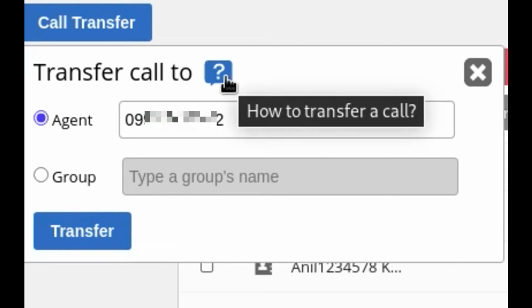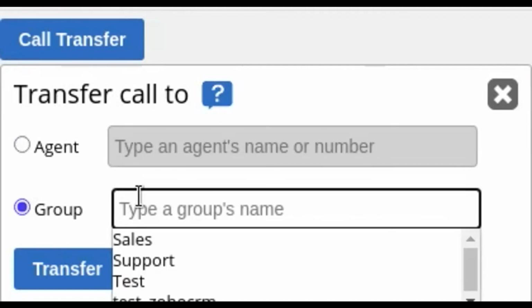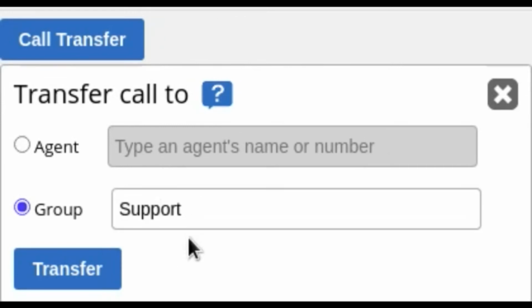Similarly, you can transfer a live call to a group. You can type and select the group's name to transfer. Make sure you've installed the call transfer app from the App Bazaar for this feature to be available.